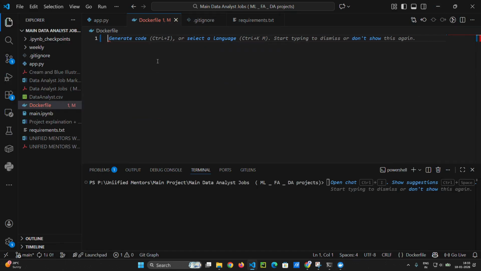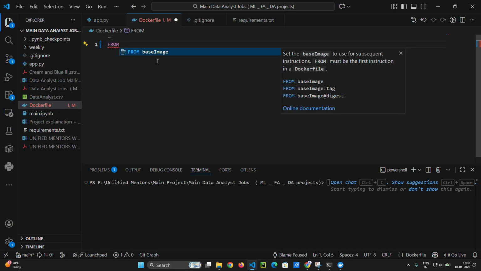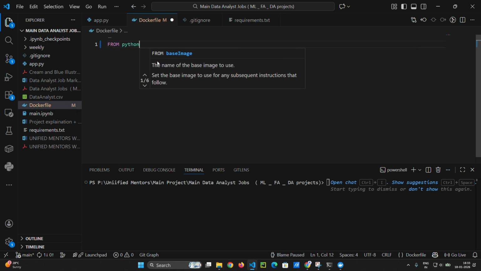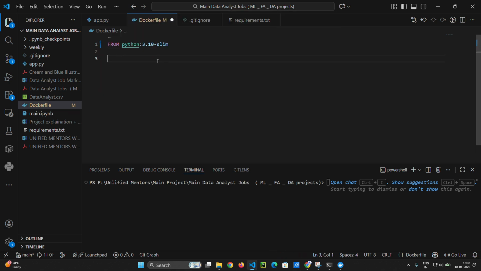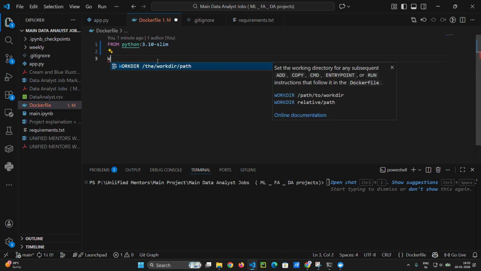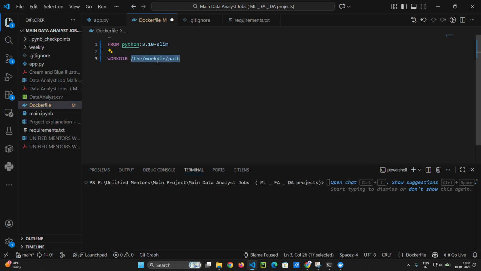Then here in the Dockerfile, just type for the Python base image: FROM python 3.10 slim. I'm using the Python slim image as it is a lightweight image for better usage. Then WORKDIR is /app. Then COPY the source, that is requirements.txt, to the main directory.